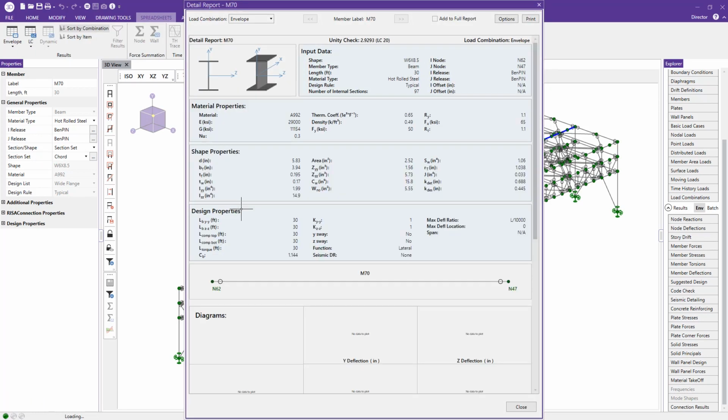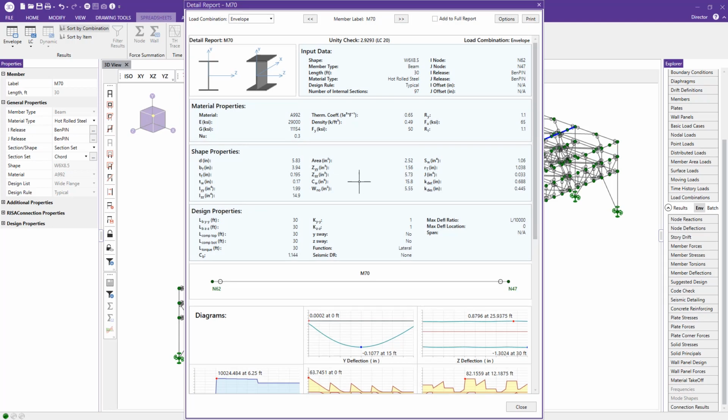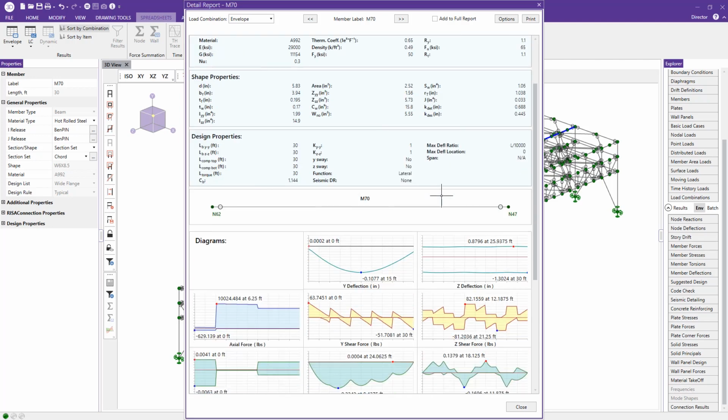So a detail report, for those of you who aren't familiar, is really what it says in the name. It's just basically every single detail about this particular member. We have these for wall panels as well. So all of these crazy material properties and shape properties and really in-depth design properties. The diagrams are very useful as well.